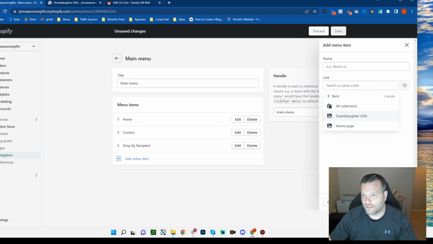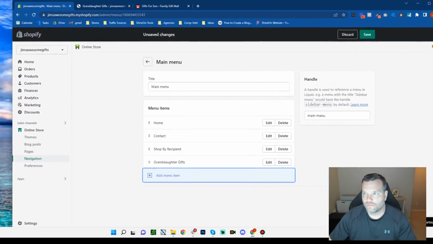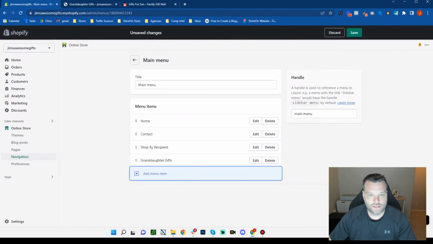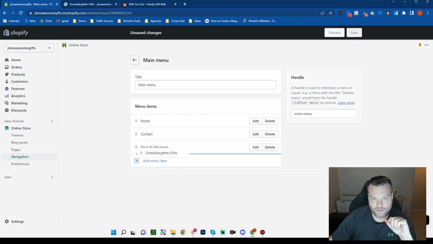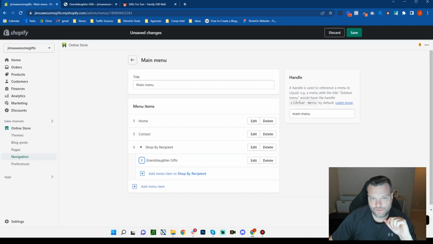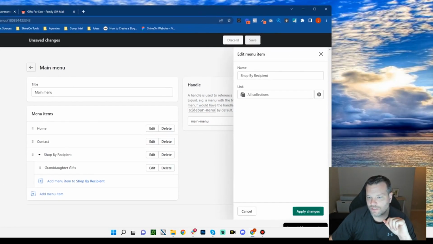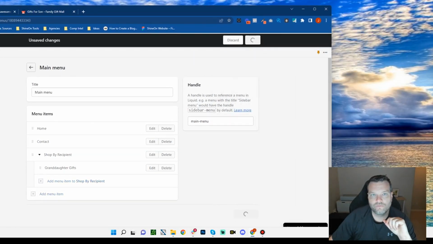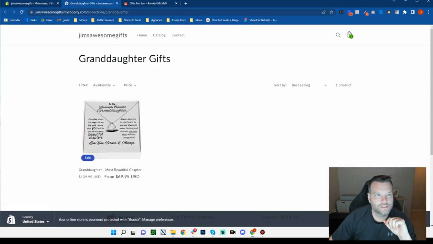Here we go. Collection, granddaughter gifts, and then we'll click add. Move that back over to here so you guys can see everything. Now, if we leave it like this, this would all be top level, so it would all be on the same line on the header. So all you do is grab it and drag, and now this is a sub. So it'll say shop by recipient and then go this way. I'm actually going to change this from home page. I'm going to make this all collections, because that makes more sense to me. Let's see. That way, if someone were to, let's go ahead and click on this.